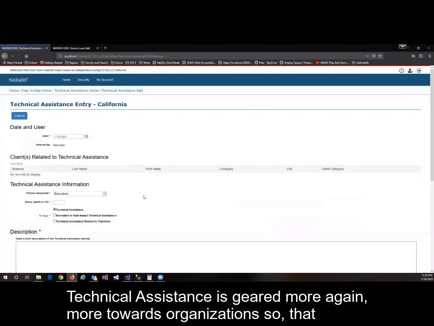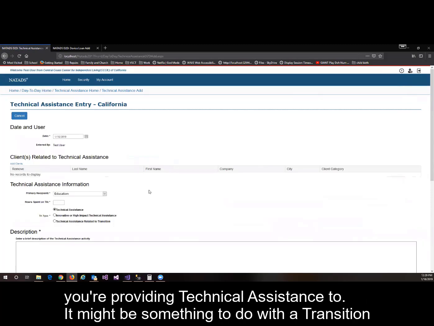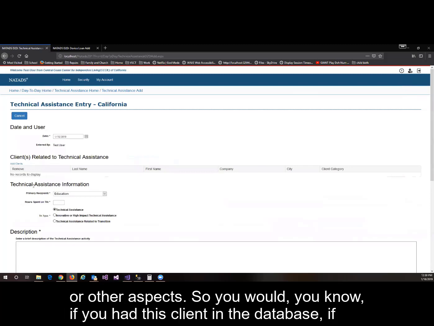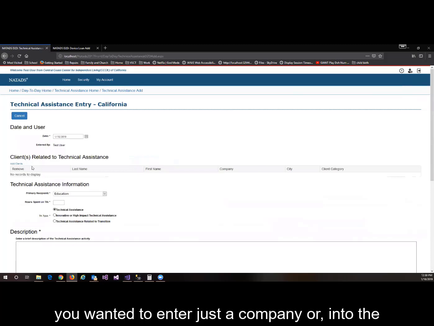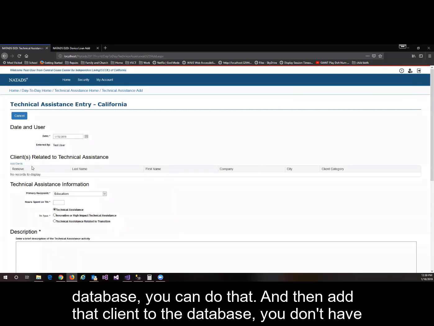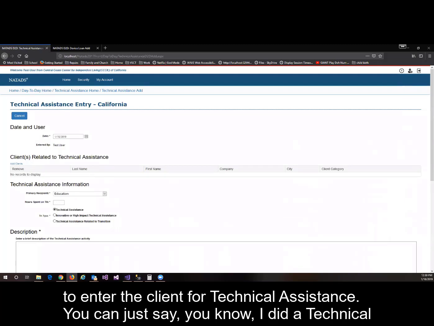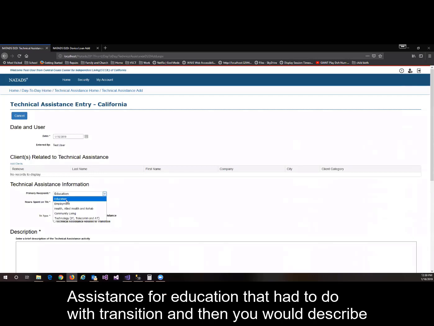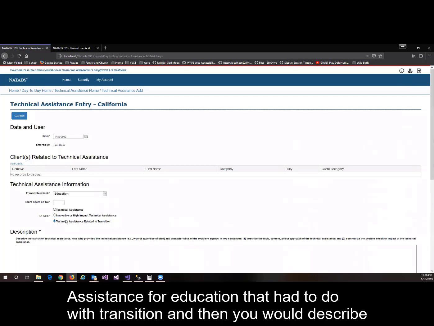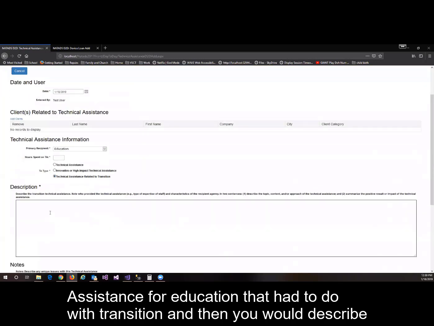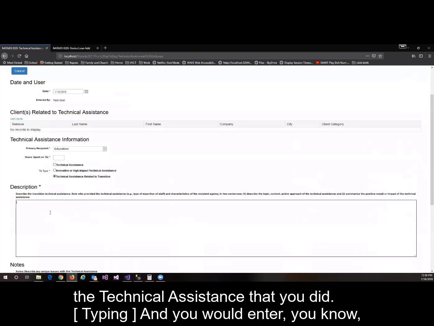So our technical assistance is geared more towards organizations that you're providing technical assistance to. It might be something to do with a transition or other aspects. If you had this client in the database, you can enter just a company into the database and then add that client to the database. You don't have to enter the client for technical assistance. You can just say, I did a technical assistance for education that had to do with transition, and then you would describe the technical assistance that you did.